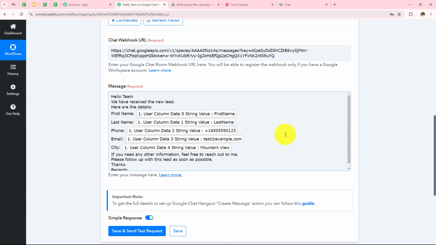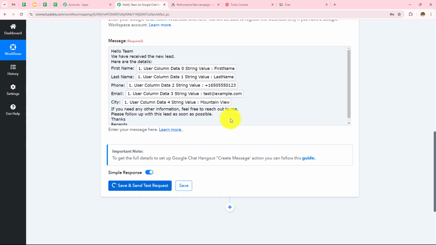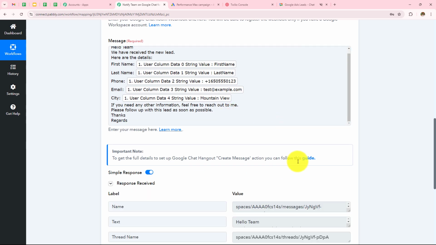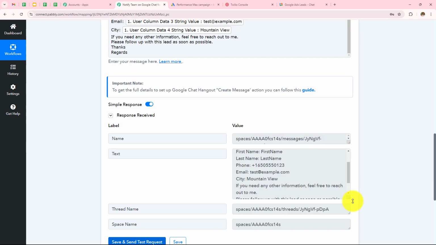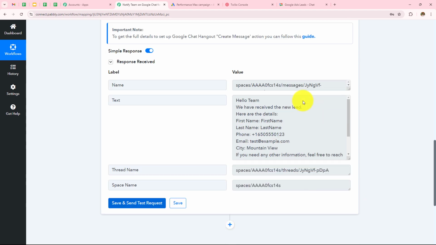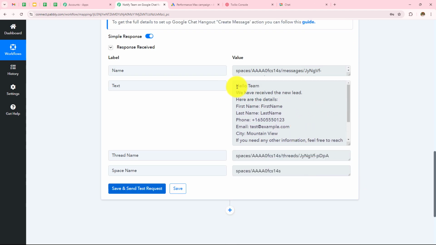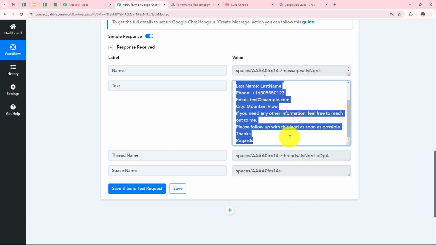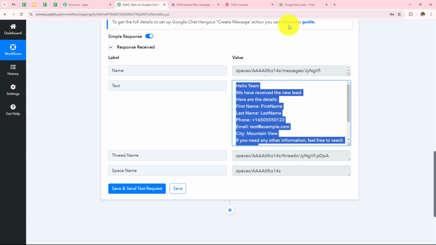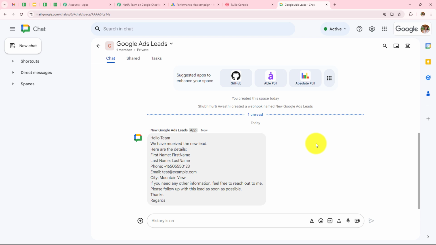Now I simply have to click on save and send test request. So over here we have received the response. Now we need to open the space in our Google Chat Hangout and check whether we have received the same message there or not. So let's open my Google Chats Hangout, and over here we can see we have instantly received this message. Hello team, we have received the new lead.